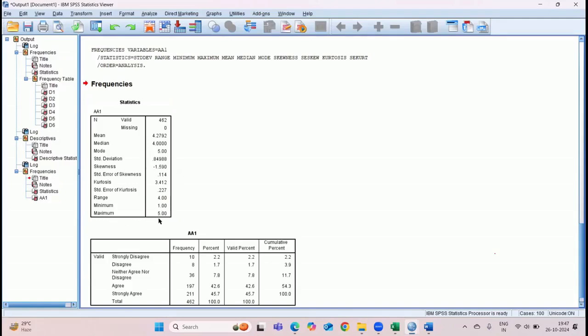And for the maximum value, we see the maximum value is the fifth option, 5. And the minimum value is 1, that is strongly disagree. So 1 to 5. Range is nothing but 5 minus 1, 4. So this is what descriptive statistics is all about. Descriptive statistics says that on an average, majority of the respondents have either agreed or strongly agreed that they do training for career opportunity.